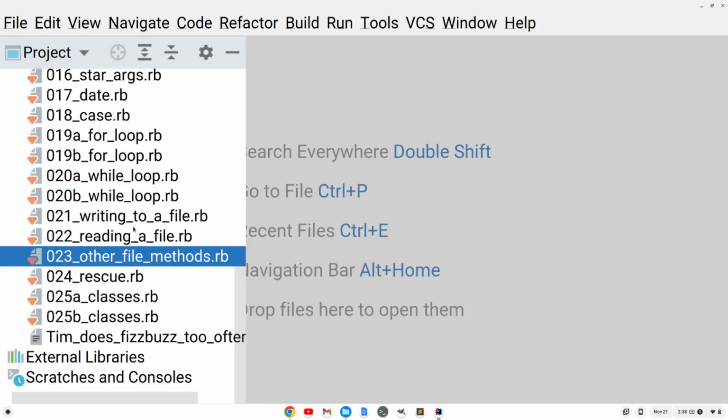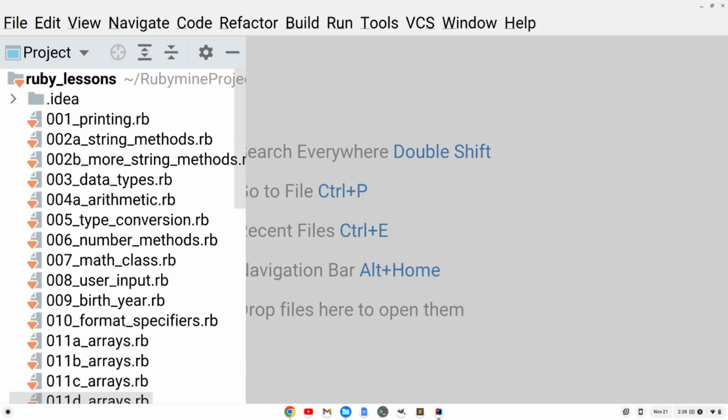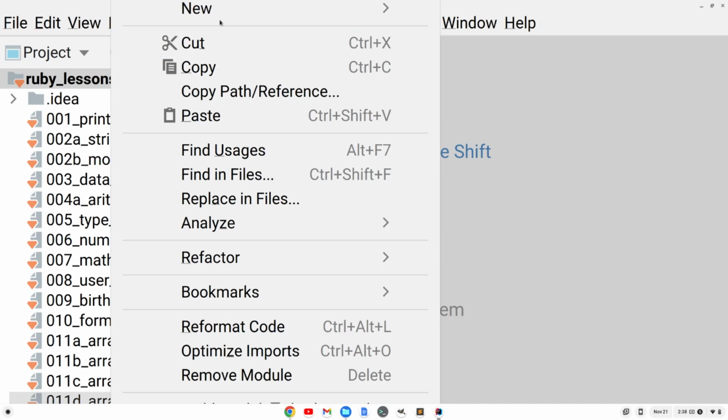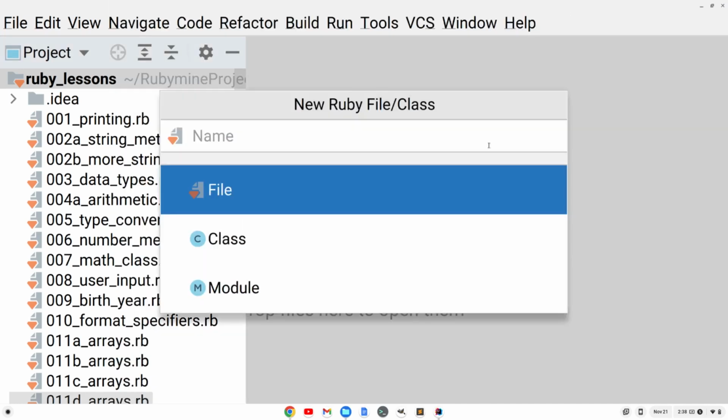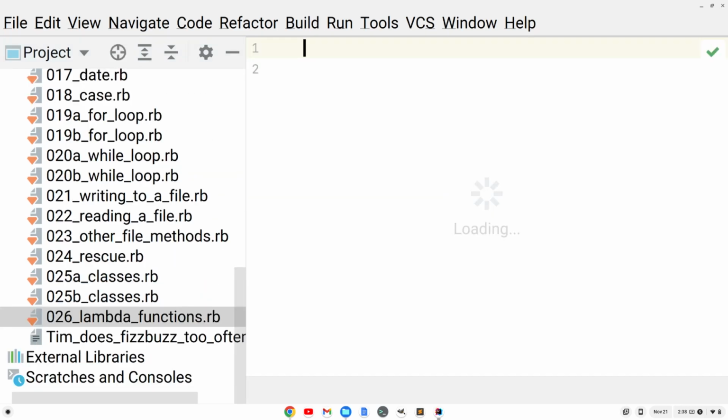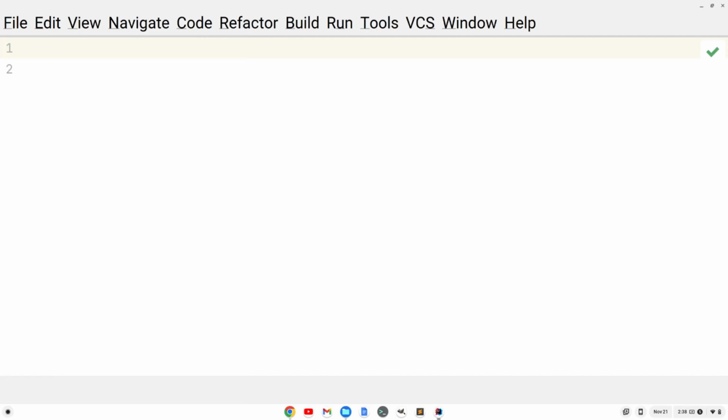You'll see the file naming structure I've been using to this point. So we're up to file number 26. Again, I have some A, B's, so it's a little bit after the 26th file, but that's okay. I'm going to name this 026_lambda_functions. And again, you have to add the .rb at the end. Okay, and we'll close out the project view here.